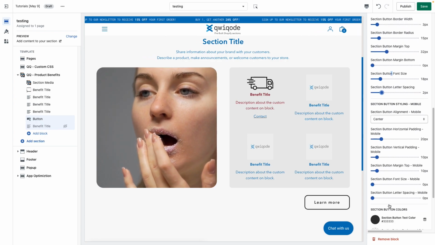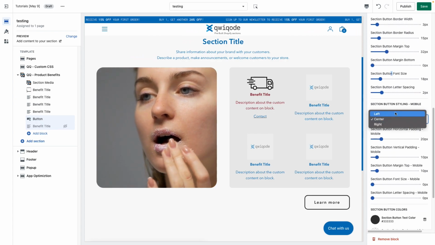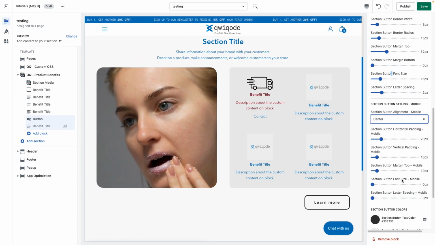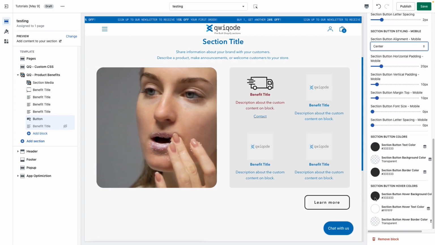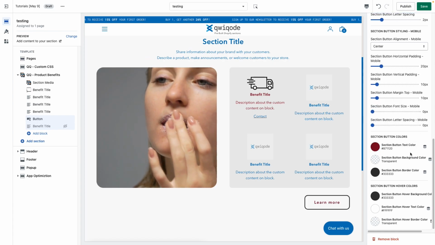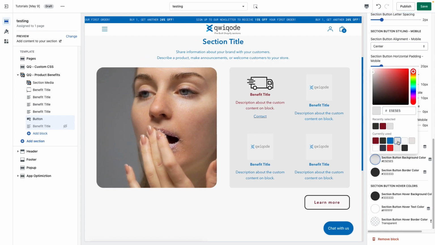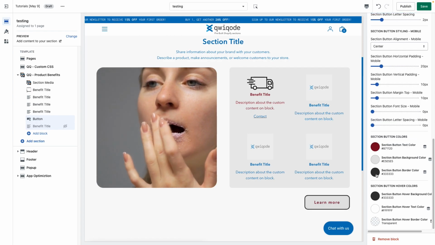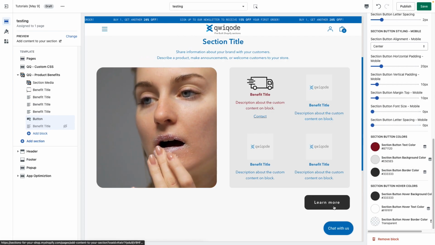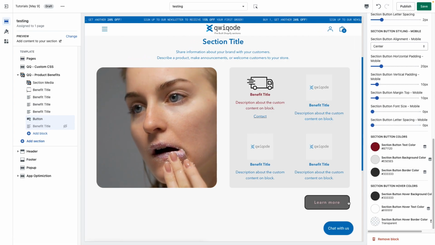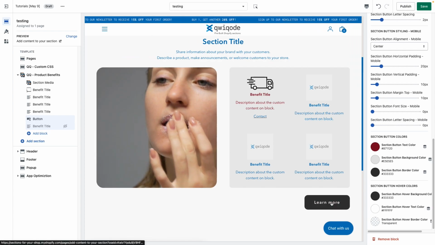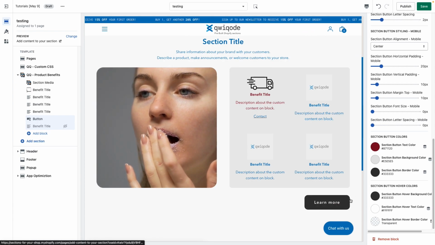Then we have the same settings for the mobile, where we can adjust the alignment, the padding, margin top, font size, and letter spacing as well. Then we get into colors. So in colors, we can make the text color, let's say, make that red, make the background color a gray, and the border color, you could do that. You could set it to 0, so there is no border color, and then the hover colors. So as you can see here, the background color turns black, the text color turns white, and the border disappears. So you can adjust that how you'd like.